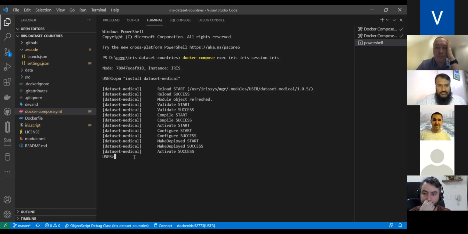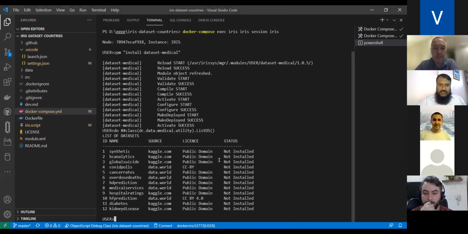To make sure, we can issue a list command to see if everything is okay. Let me type it here. This is a utility function, just listing down. The list command shows all the data sets, the source, license, and the status. Currently it's not installed.